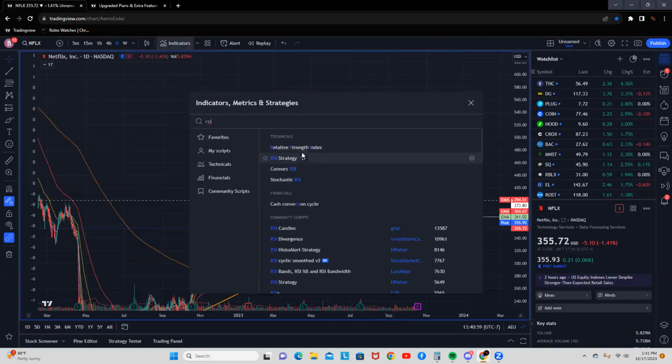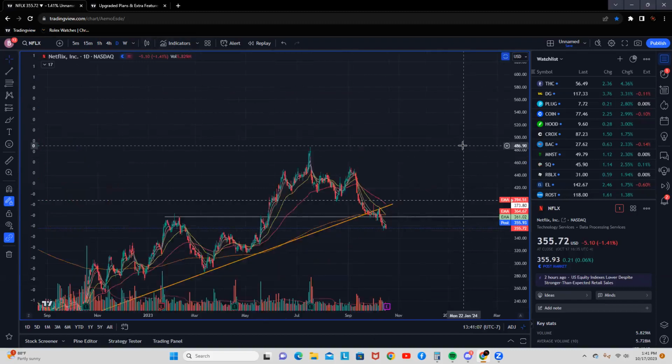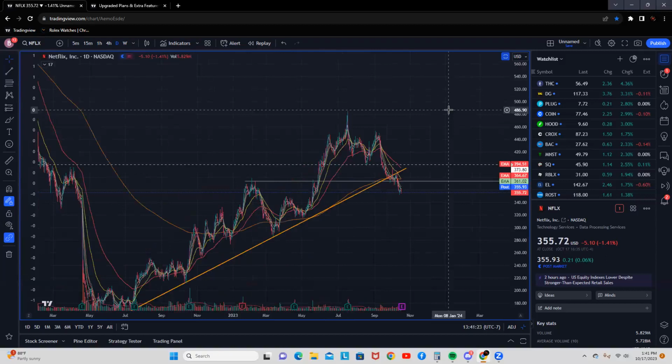So here it is. Relative Strength Index is the full name. You just go ahead and click it, and it will add it to your screen. And then another indicator I would highly recommend you have. As you can see, I have 17 of them, but you don't need all of them. The main ones, in my opinion, are the EMAs. So the 8, 21, and 50 EMAs is what I use a lot. And then the rest are just there for confluence.